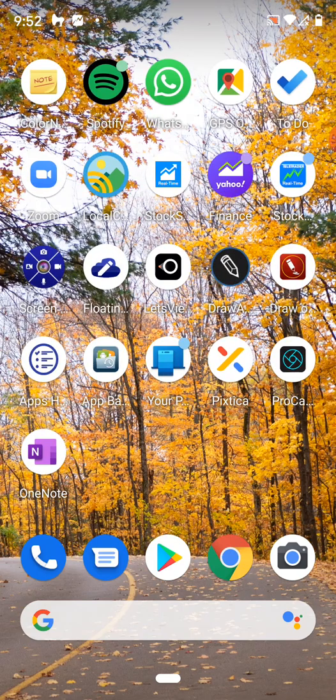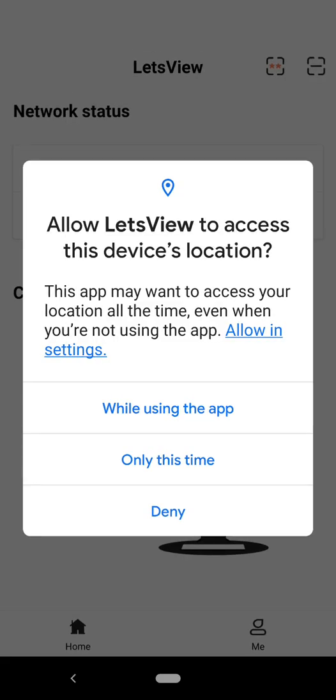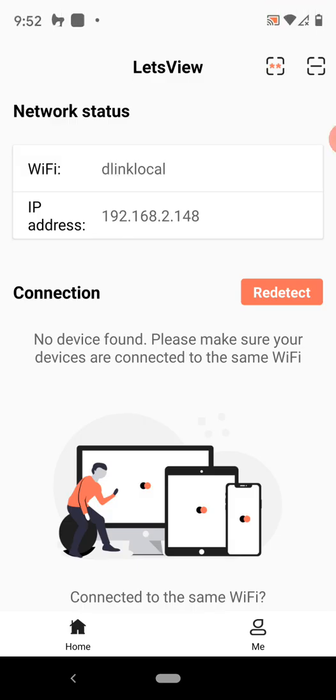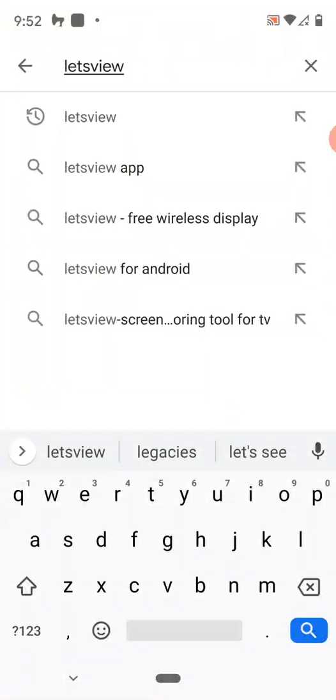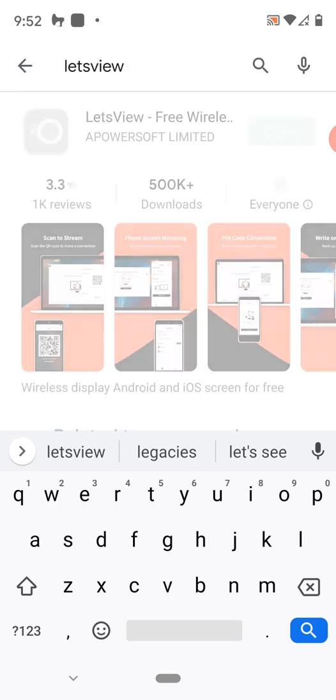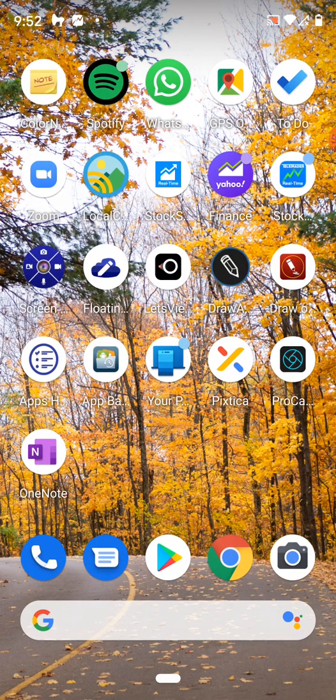The first one is called Letsview. You can go into Google Play and click Letsview. You will see it installed. I put a link to install on the Windows 10 as well.